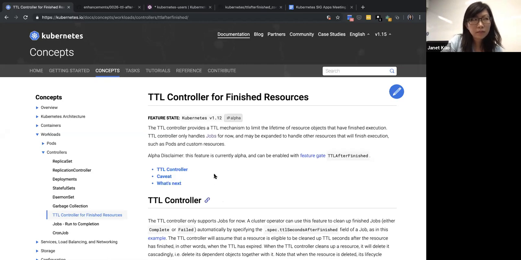So I think in 1.12 we introduced this new feature and it's still alpha today. And the feature is about how we garbage collect jobs. So if you have something like a script that keeps creating jobs and eventually you want to somehow clean it up, today there's no easy way to clean it up. And so this feature is to allow you to set a TTL in your jobs so that you can have it cleaned up after it's either complete or failed after some time.